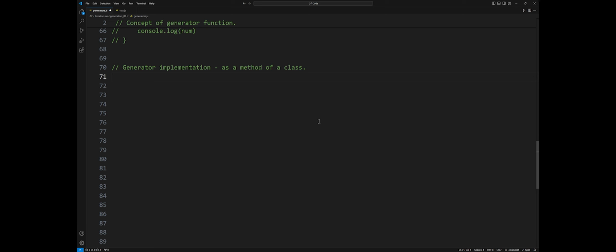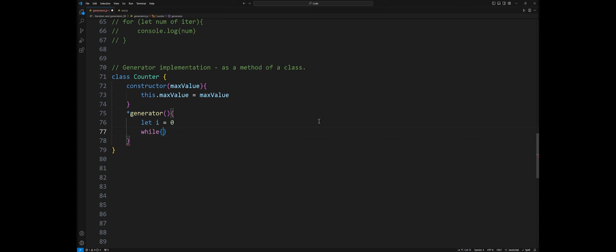Now we will see the fourth implementation of the generator function as a class method. This allows us to create multiple counter objects. As a class, the attribute max value is initialized in the constructor function. And just like in an object, I will write a generator function in the class that starts with an asterisk. The implementation here does not change.